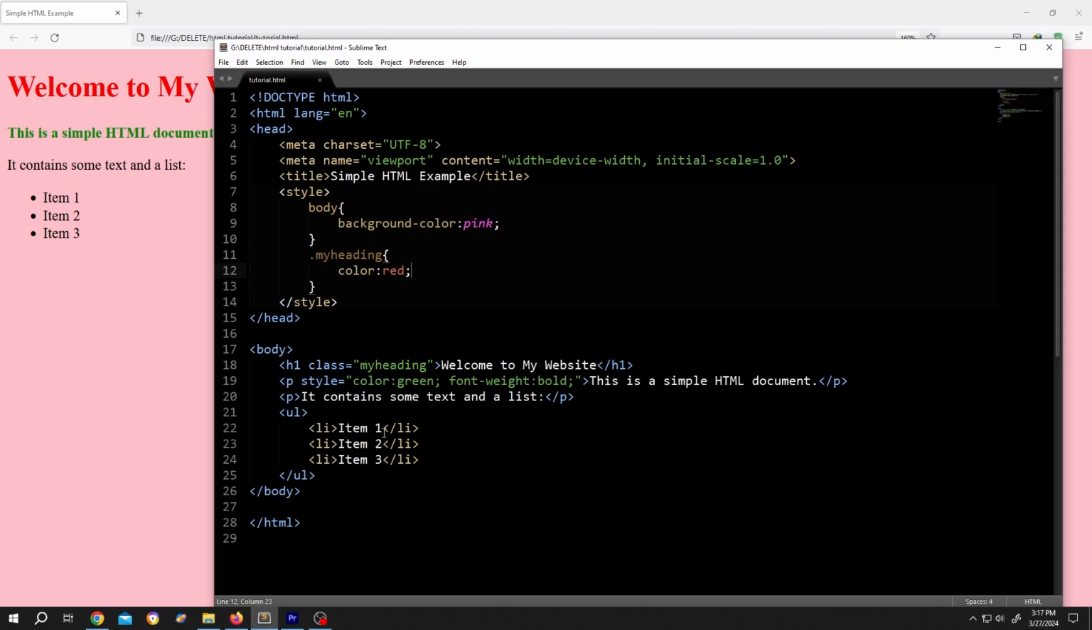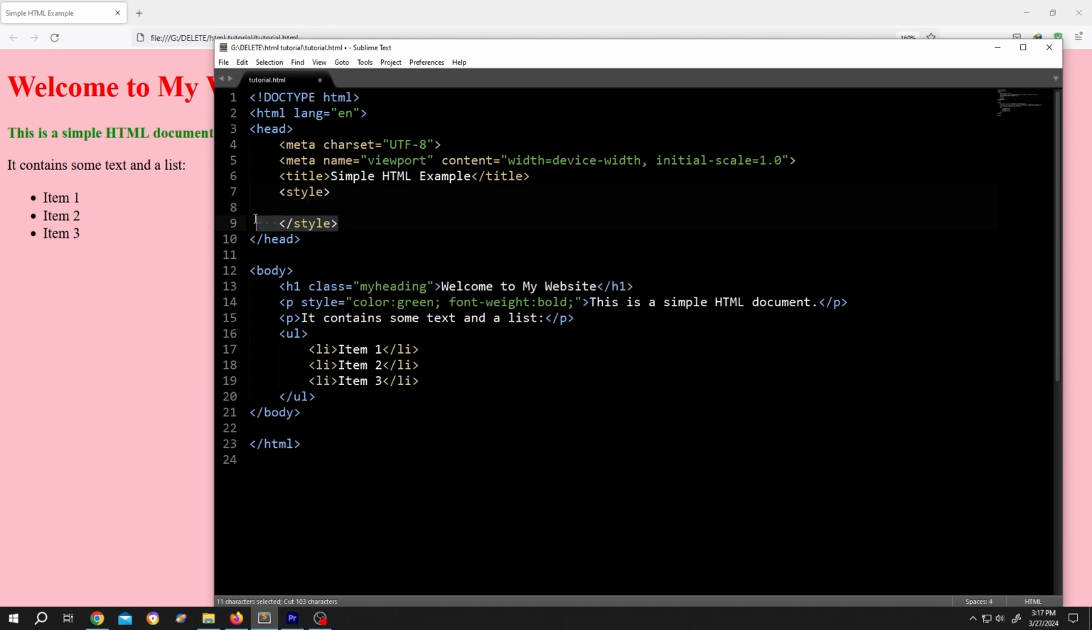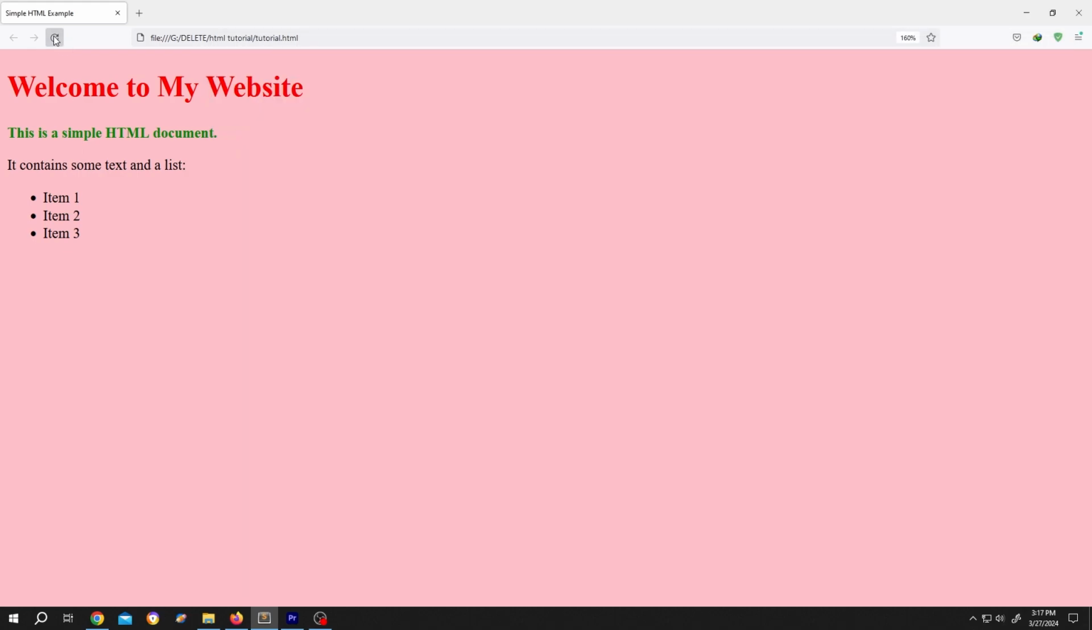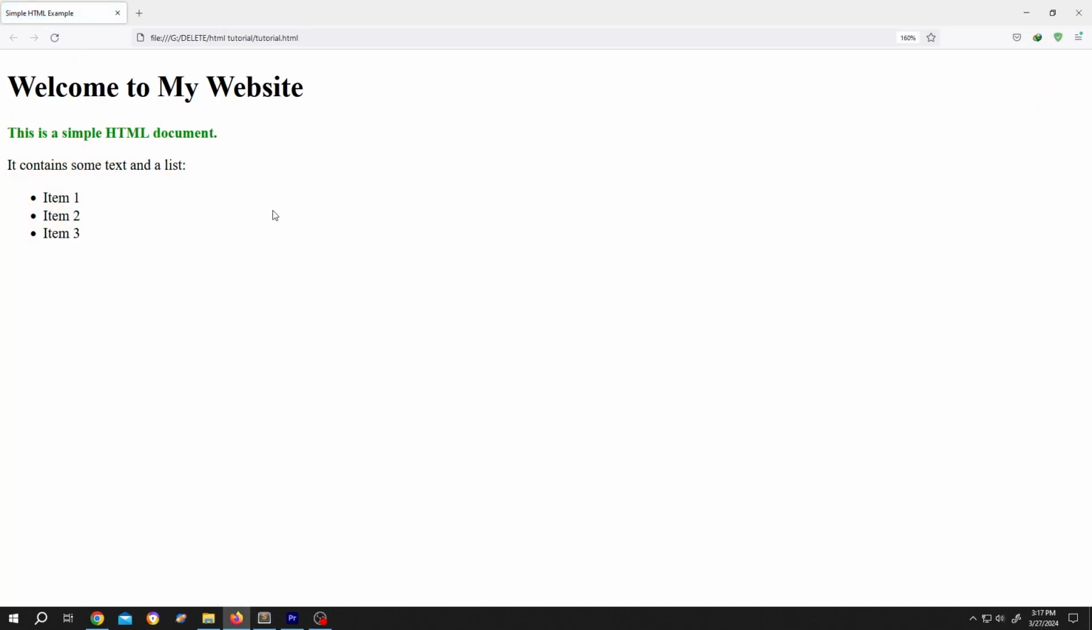Lastly, we can link an external CSS file with our HTML document. For that, let's copy this, delete the style part, save it, reload. So we do not have our style anymore.